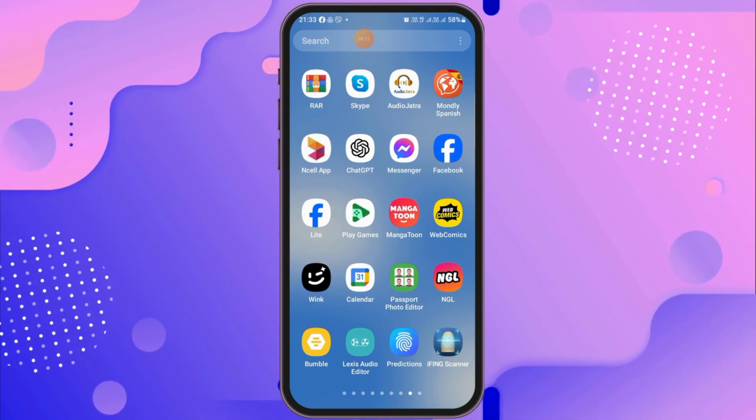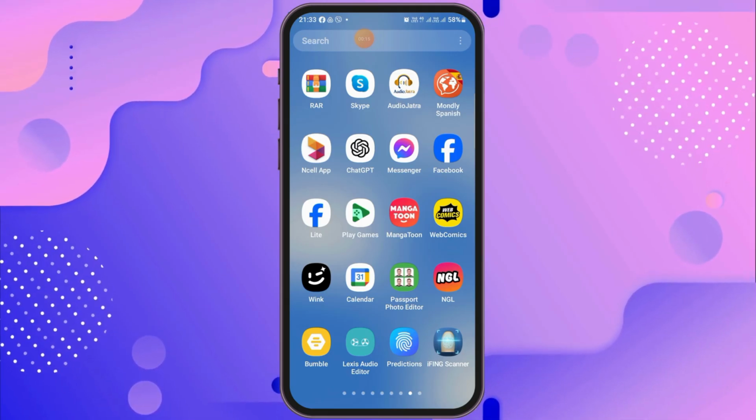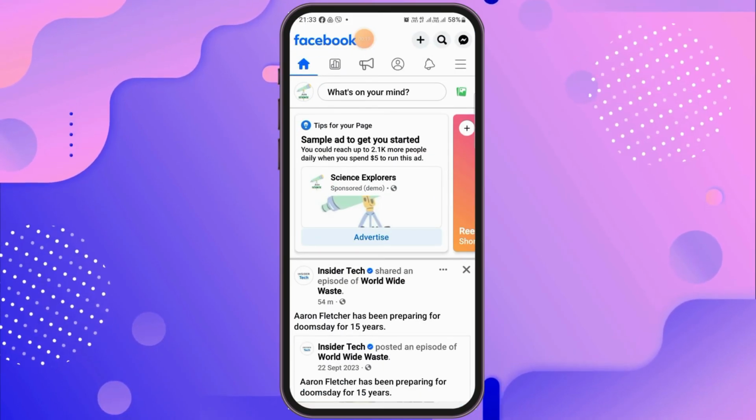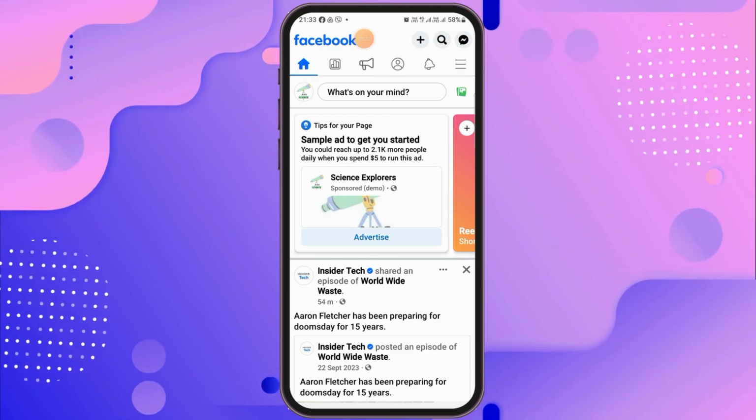First of all, you have to launch Facebook on your mobile device. In order to do so, you have to tap on Facebook there, and after that your Facebook will be launched on your mobile device. After that, you see this home screen of the Facebook page that you are trying to go to, and you can see the plus icon on the top.